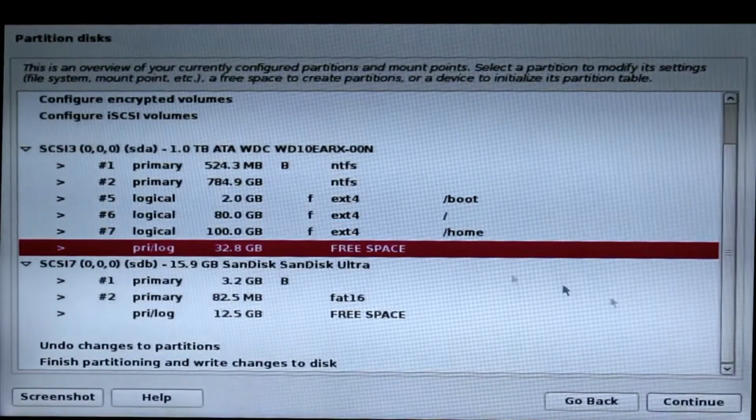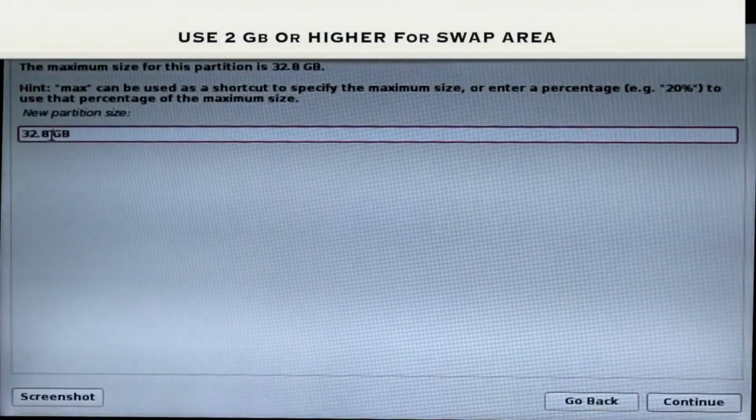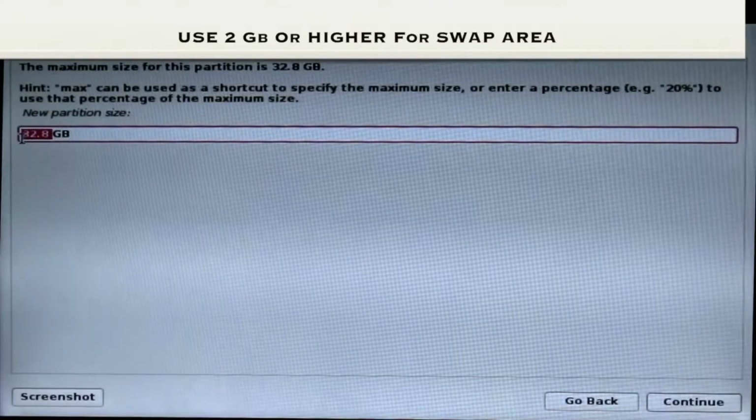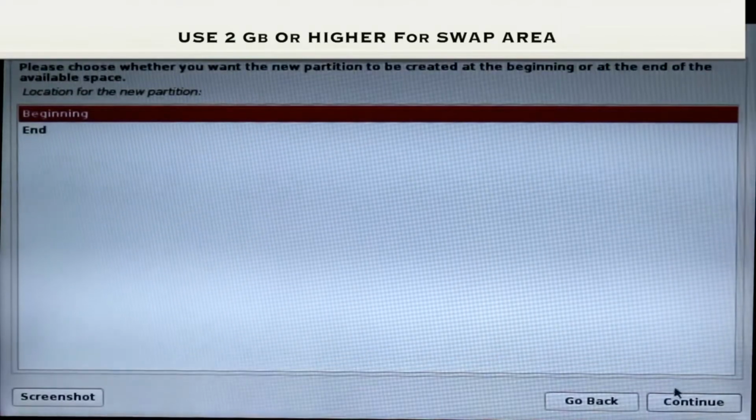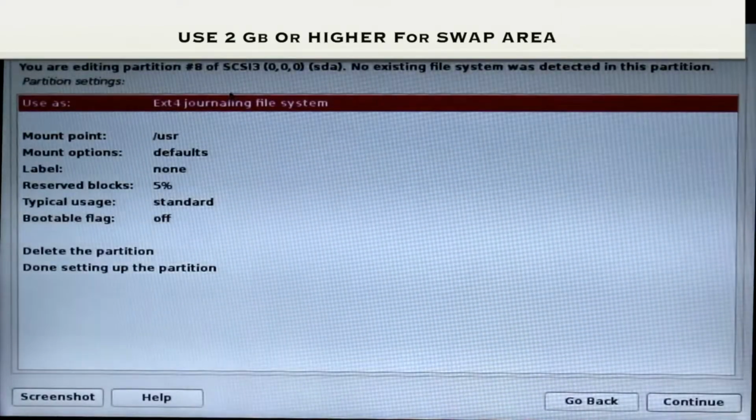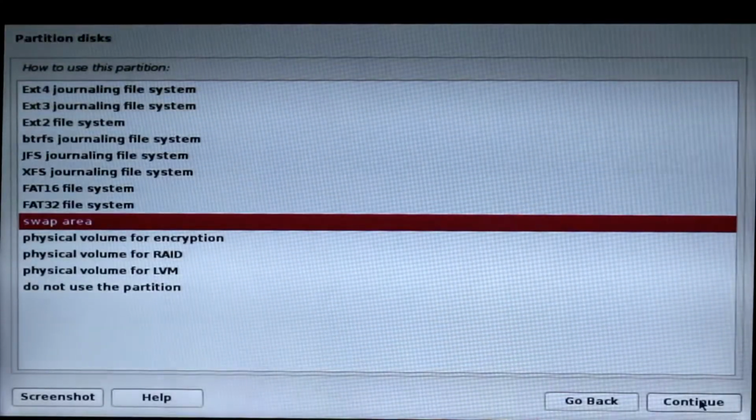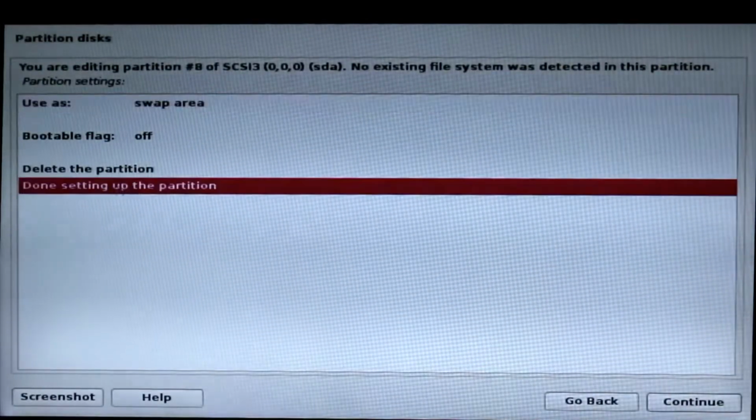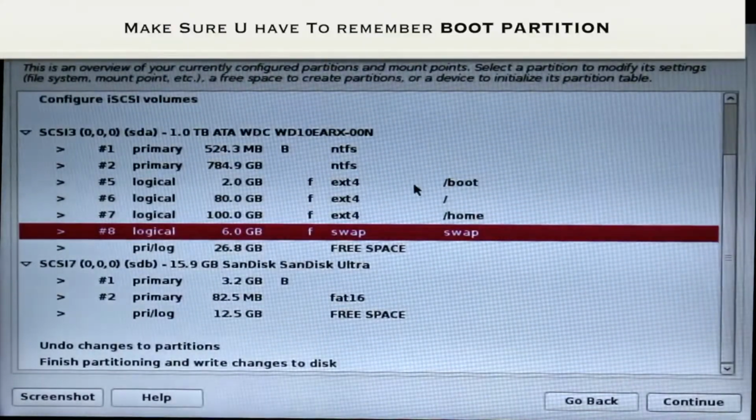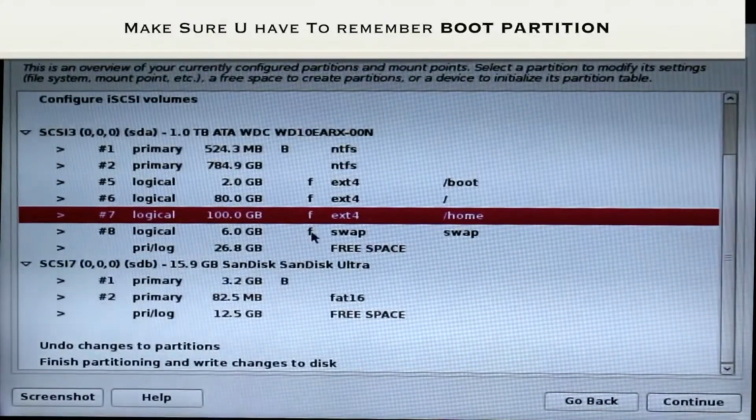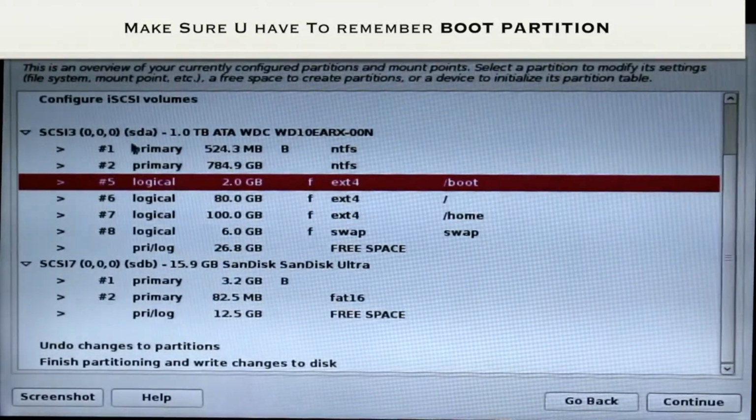The final partition we need to create is the swap area. Click on free space and create a new partition and use 2 GB or higher for the swap area. Choose logical, beginning and continue. Now double click on use as, choose swap area and choose continue. Now done setting up the partition and click continue again. That's it, we have created the 4 partitions and we are ready to install Kali Linux. Make sure you remember the /boot partition number. In this case it's number 5.